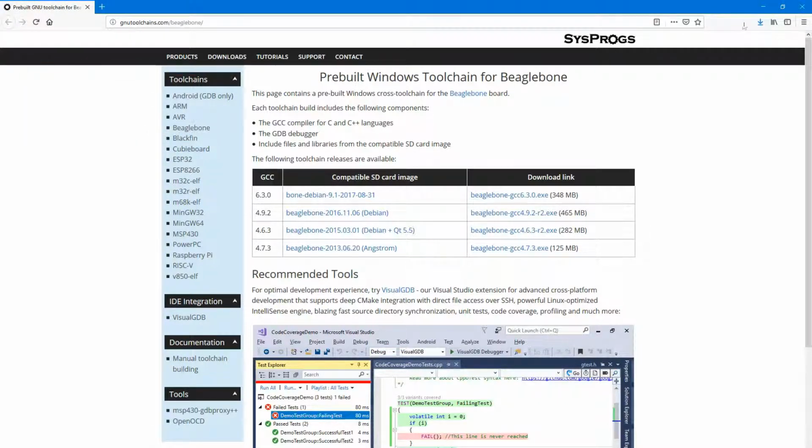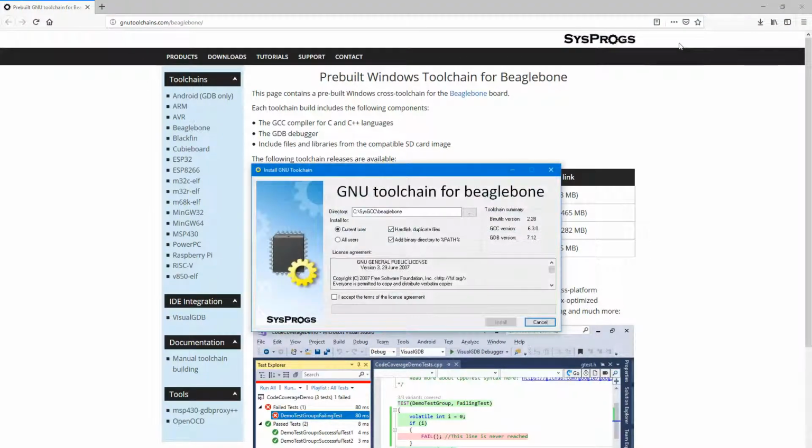Execute the downloaded file by clicking on it and follow the instructions. Here it is possible to specify the installation directory of the toolchain. Prefer paths without spaces, which is generally good for Linux. Accept the terms of the license agreement and hit install. This process takes a couple of minutes to complete.